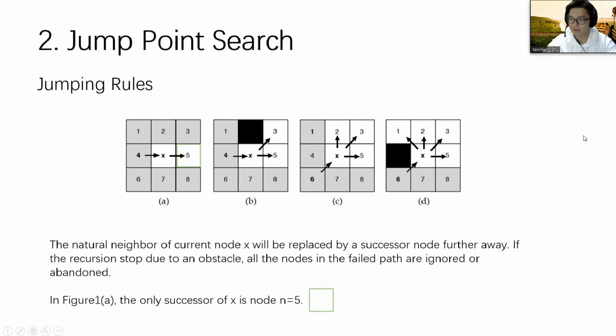Another rule is called jumping rules. This rule gives us the idea that you can jump through one direction until you find a dead end that hits the obstacles. When it hits the obstacles, the whole path will be abandoned, and the planner will find another restart point and keep searching.